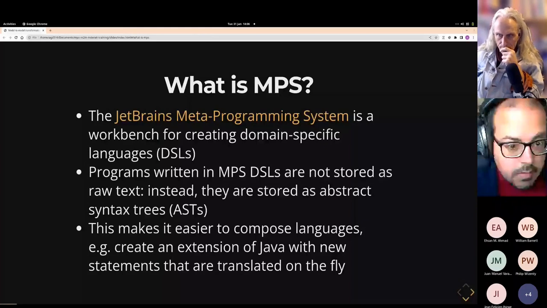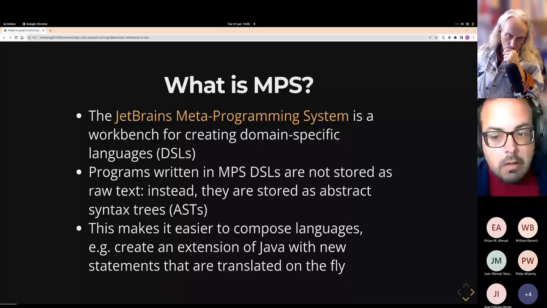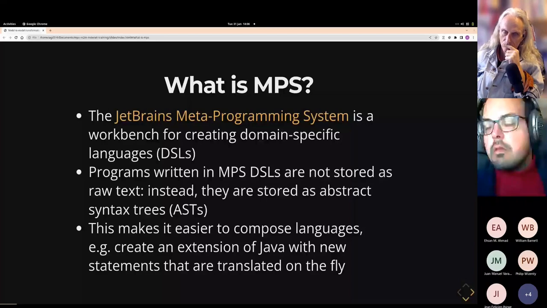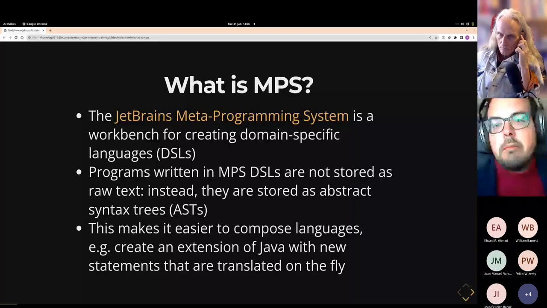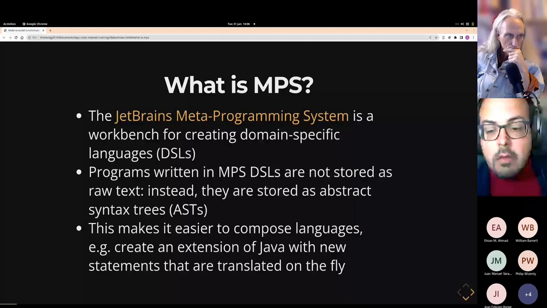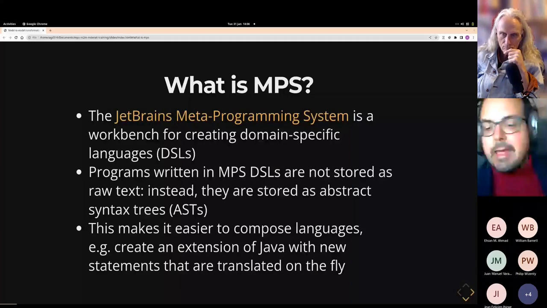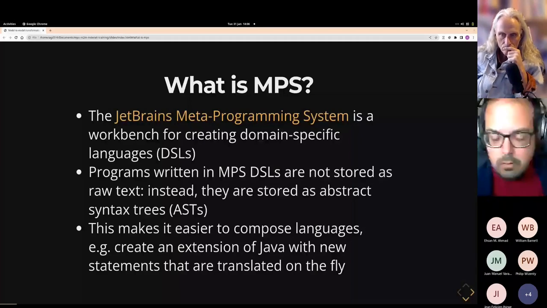The interesting thing about MPS compared to something like Xtext is that the programs or the models that you write in MPS DSLs are not stored as raw text, like in Xtext, for instance. Instead, you store them as abstract syntax trees. They basically have this whole argument about not needing to use a parser, and that making it much simpler to compose languages. So for instance, if you want to create an extension of Java with a new type of statement that then ultimately gets translated on the fly to some piece of Java code, that's very easy to do.